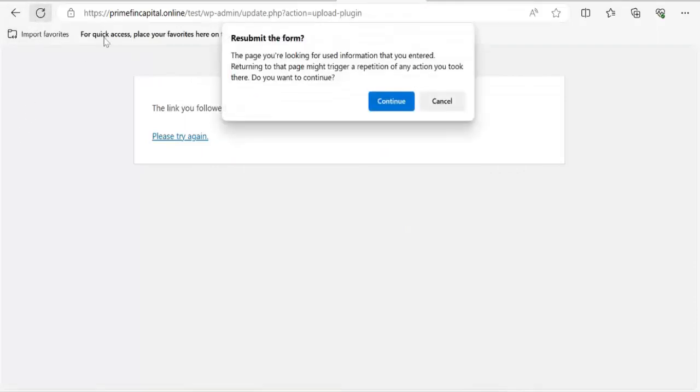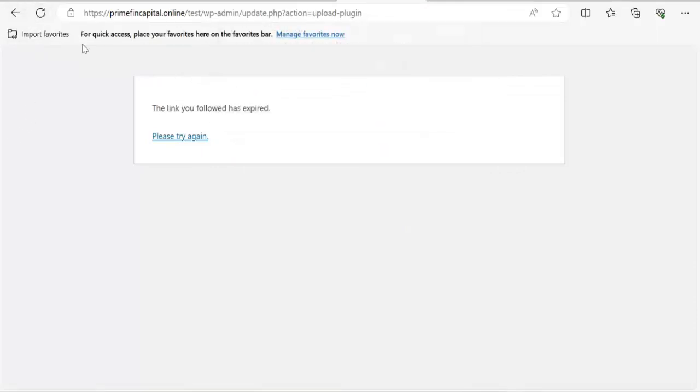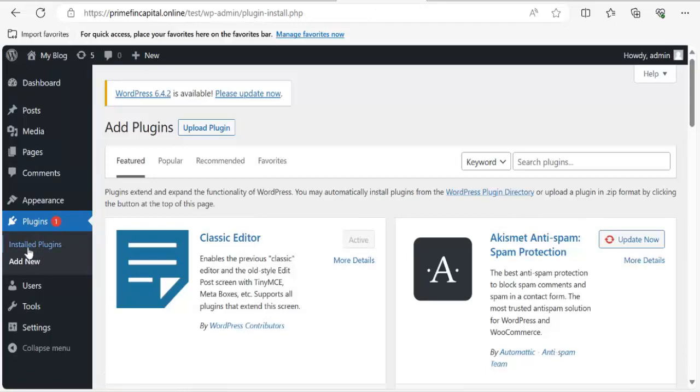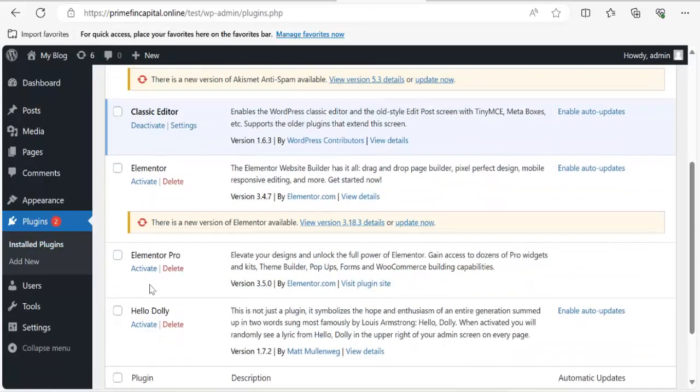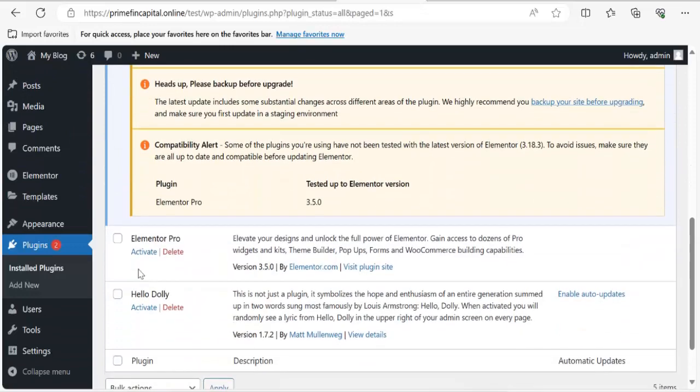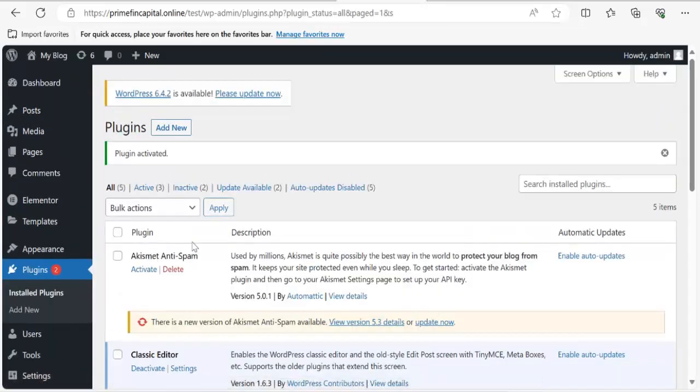Okay, let me just click on cancel, go back. All right, I'll come to plugins again, click on add new. Click on install plugin. Okay, then you will see Elementor. Can you see Elementor Pro? You can see Elementor. So just activate them, activate and activate. All right, good.